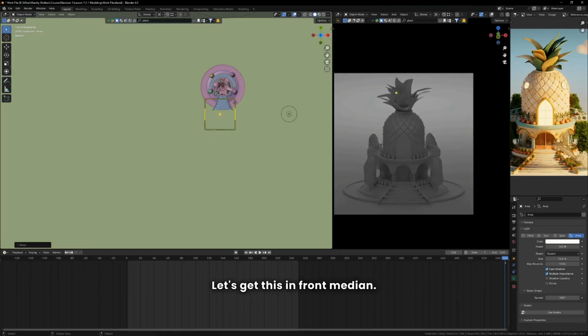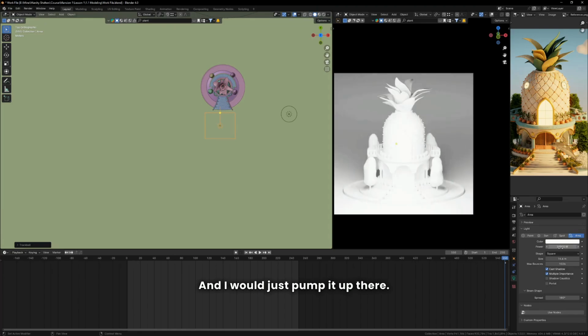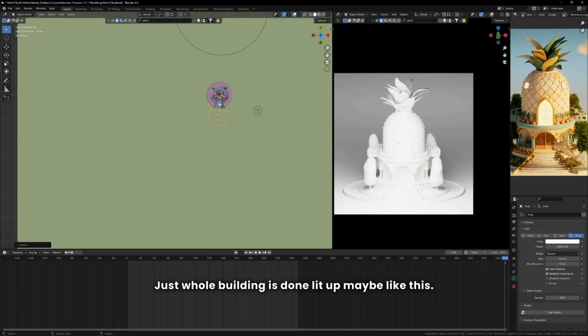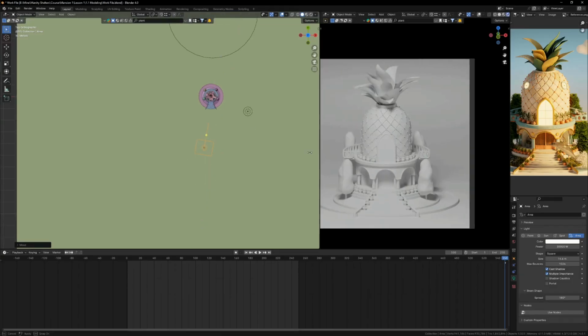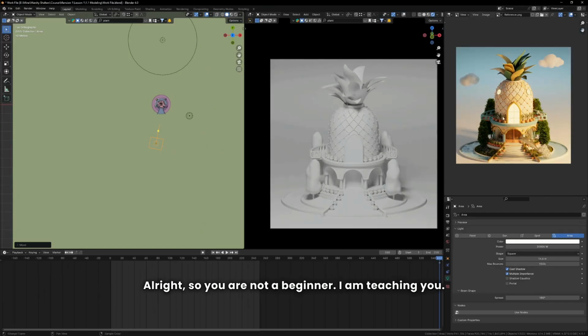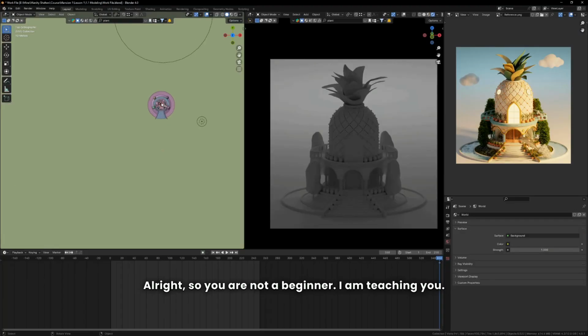Let's get this in front, median, and I would just pump it up. There goes my lighting. See, this is what people do. There's no contrast, nothing, the whole building is just lit up. Maybe like this. This is what I should say beginners would do. All right, so you are not a beginner, I am teaching you.